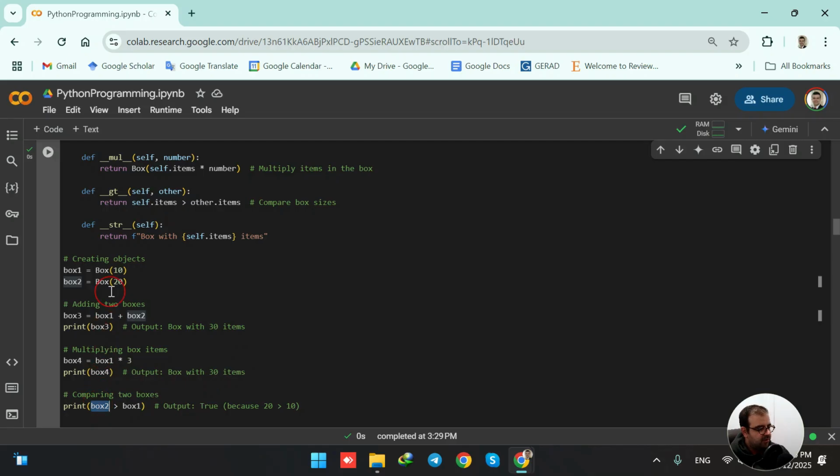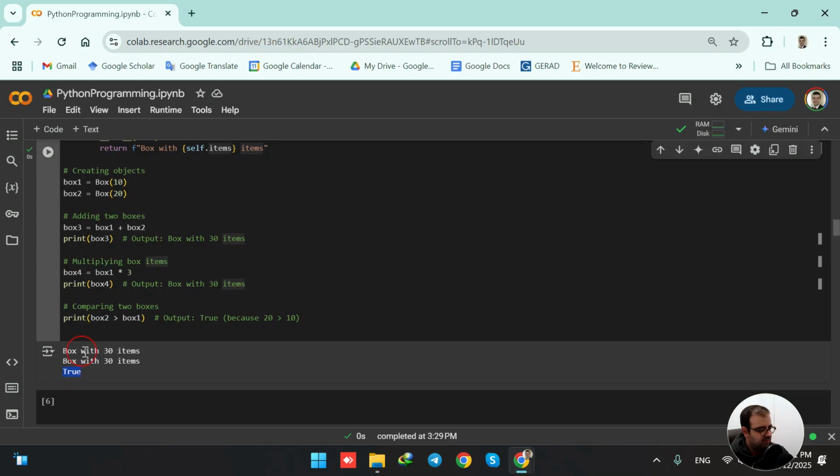So we have box2, which is 20, and box1, which was assigned 10 for its attribute. So we are basically saying that 20 is larger than 10. Is it true? Yes. Therefore, we have true in the output.